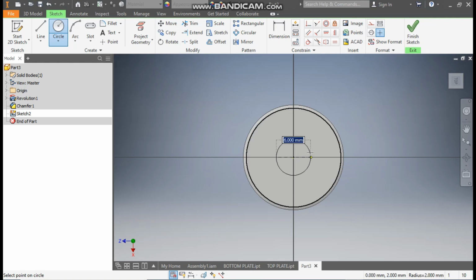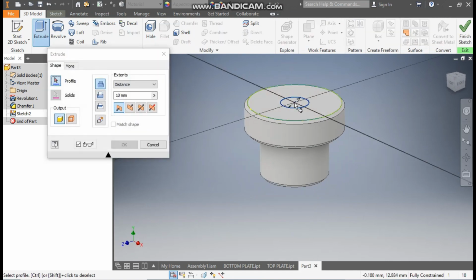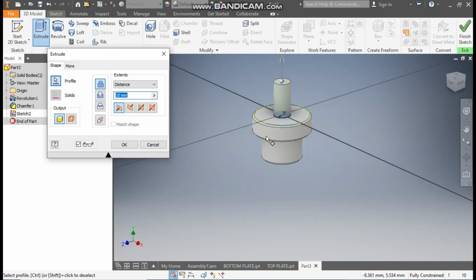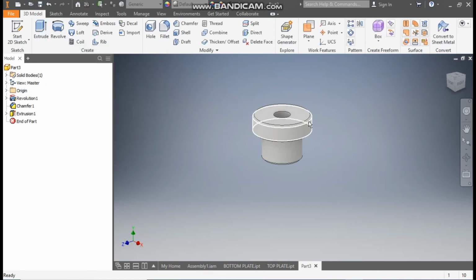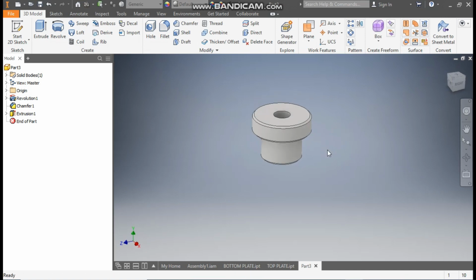From the center point, make a circle of diameter 5, go to 3D model, take extrude, select this inner circle of diameter 5 and flip the direction to cut. Here the cut depth will be 10 mm and press OK. Okay, rotate the profile. So this will be the cut.